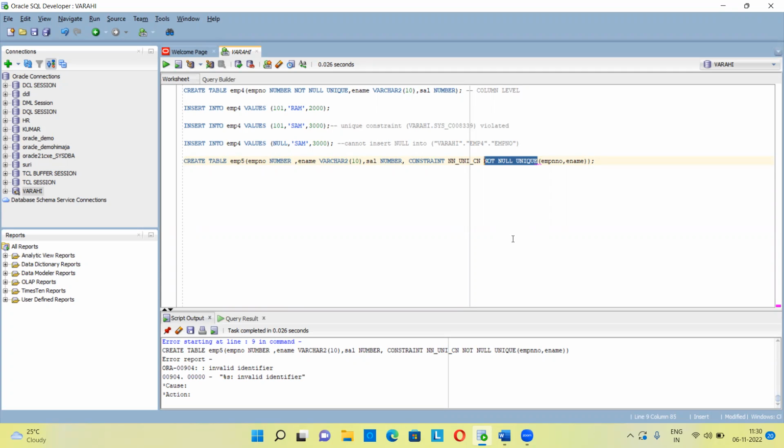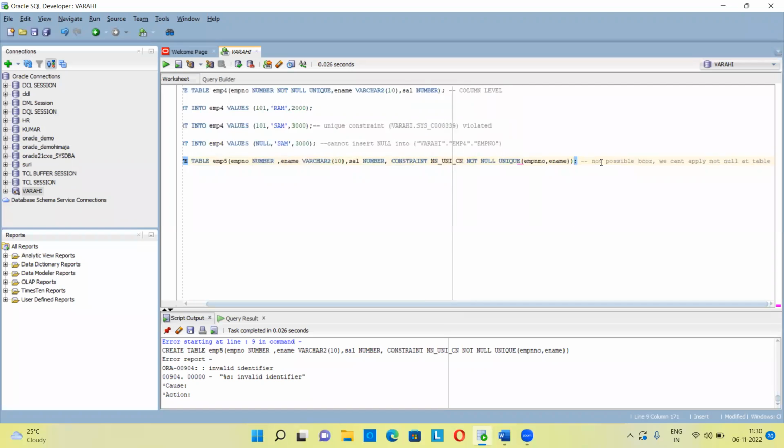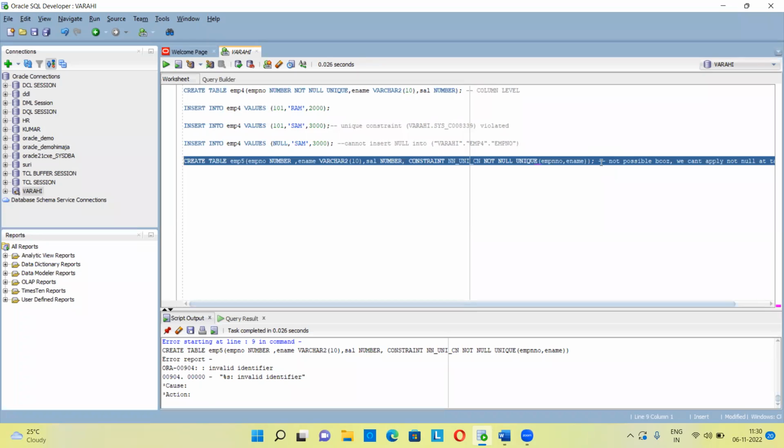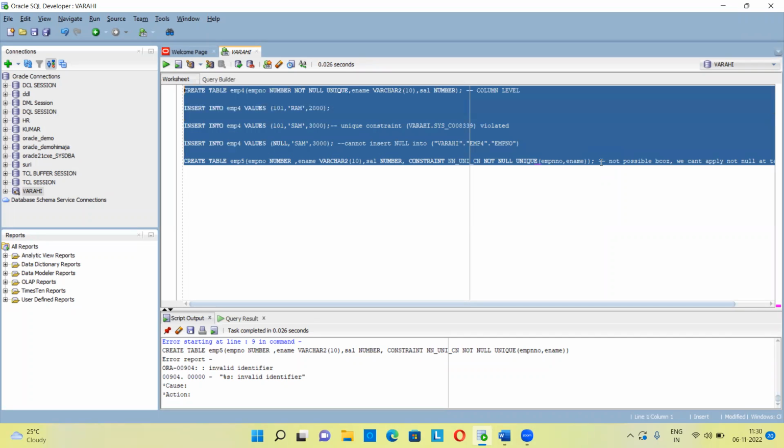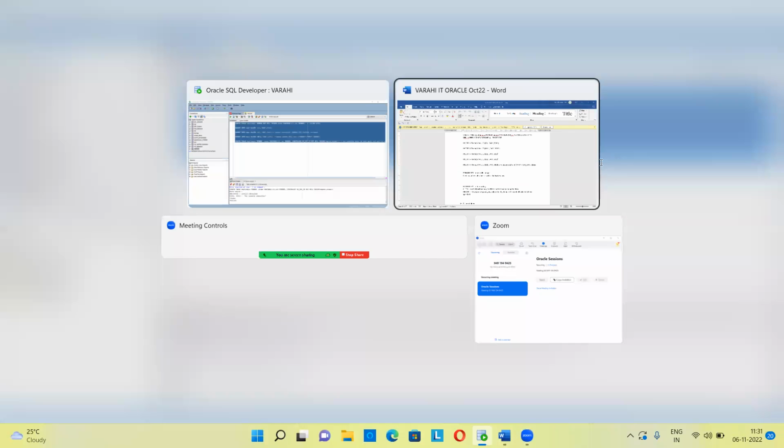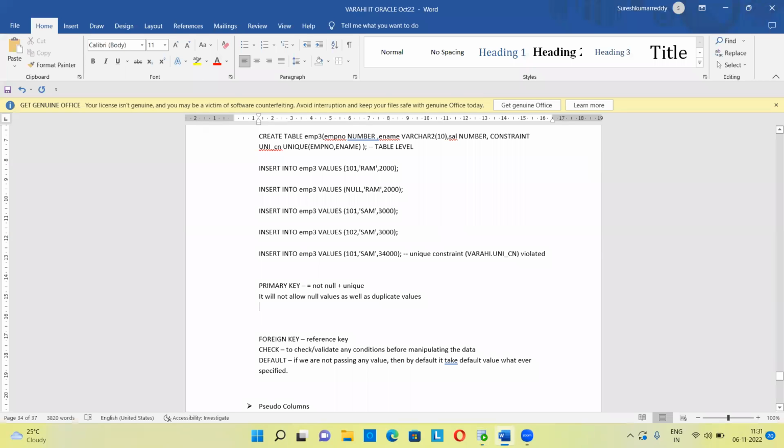So here it is failing for me, means I don't have a chance to apply this not null constraint at table level. So I'm just writing there, not possible because we can't apply not null at table level. Let me take everything to there and we'll come back with primary key. Now we understood why we need primary key.